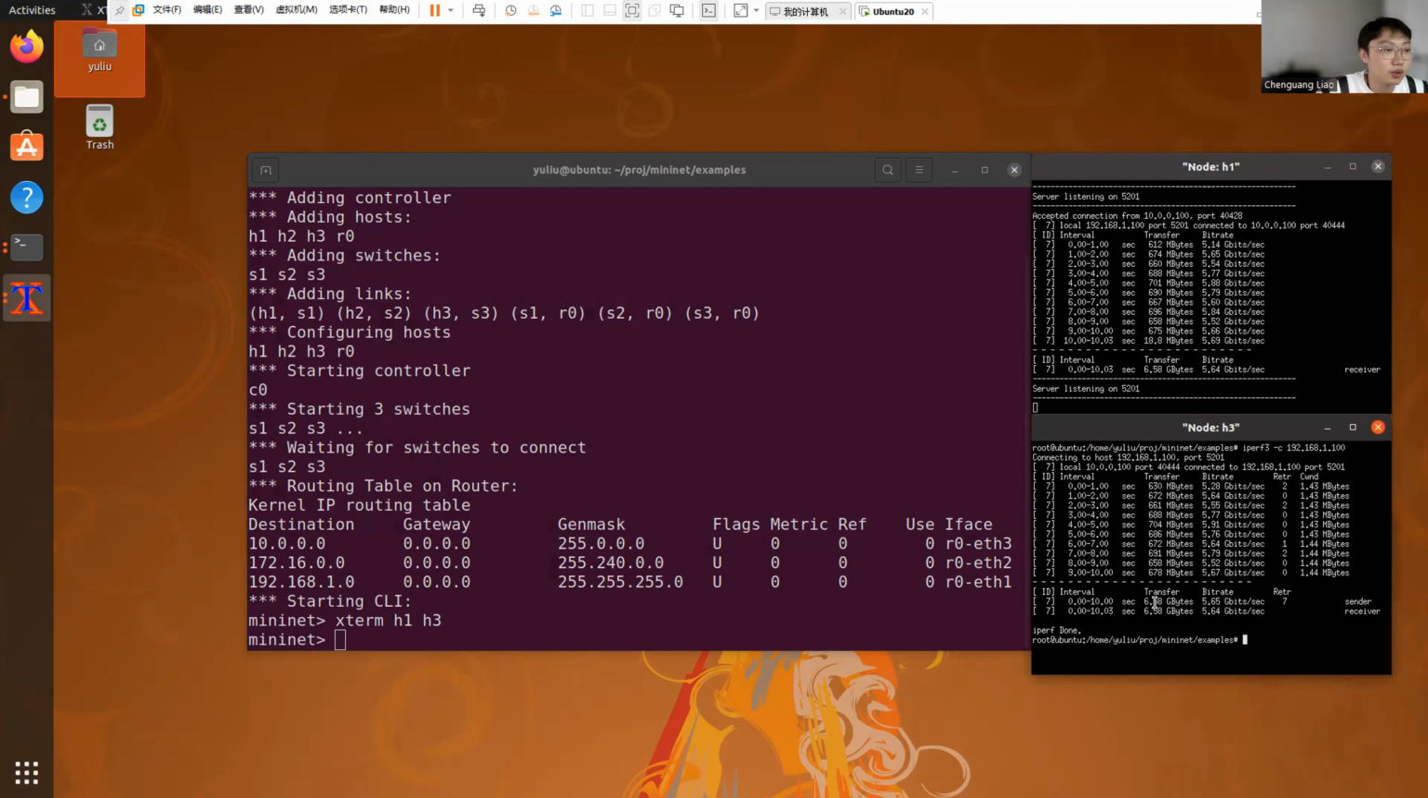The total transferred data size is about 6.5 gigabytes, and the average bandwidth is about 5.5 gigabits per second. That's all about part 4.2.